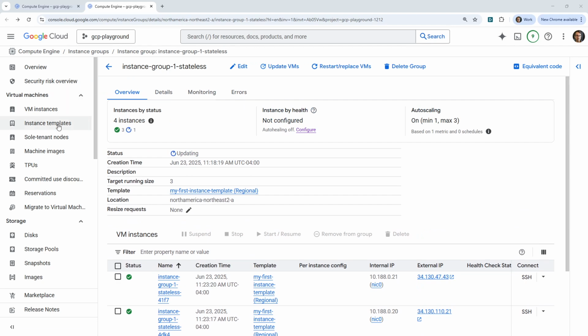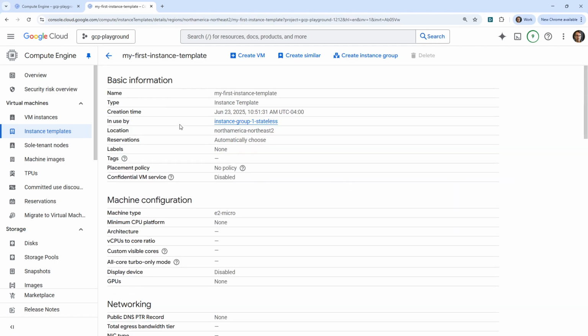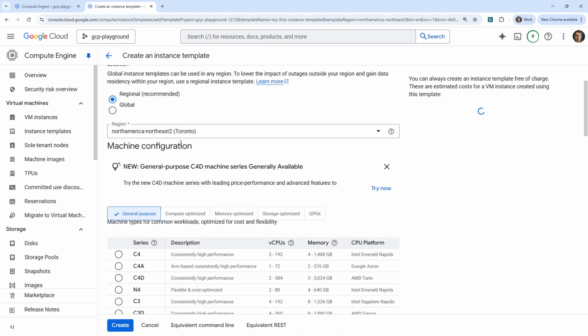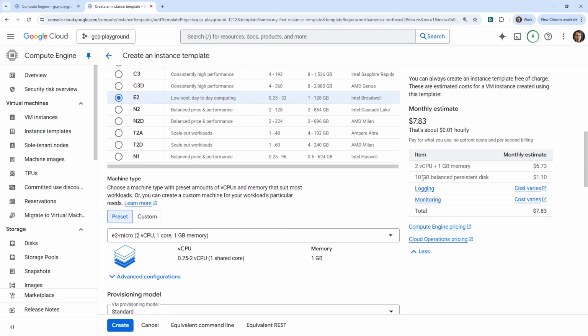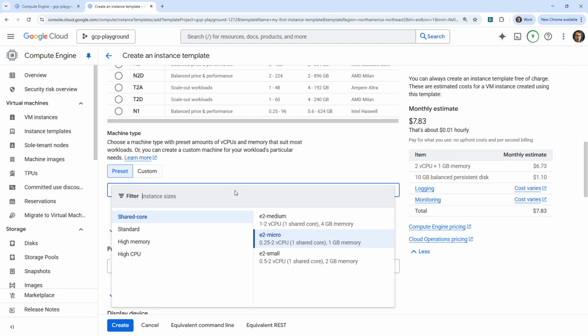And so maybe this is where we should update the instance template. So I'm going to edit the instance template. We'll go into here. I guess we can't edit it, we have to create a similar one. So let's go ahead and create a similar one, and all I'm going to do here is choose something with more resources. I need something larger.